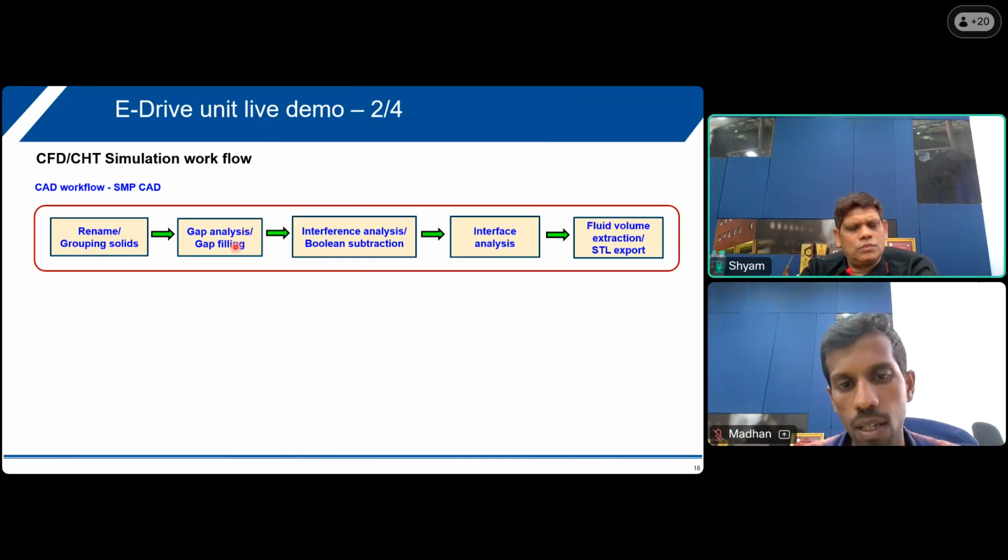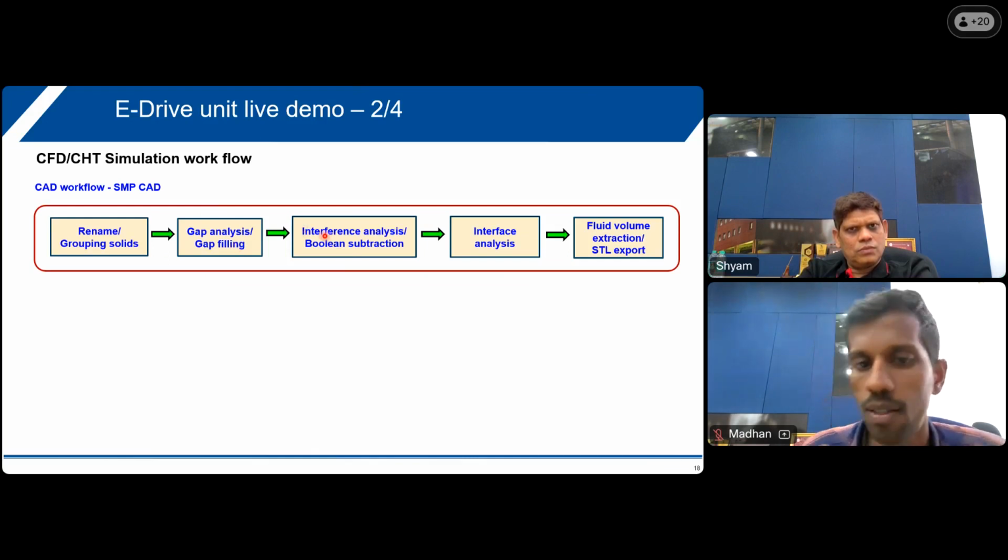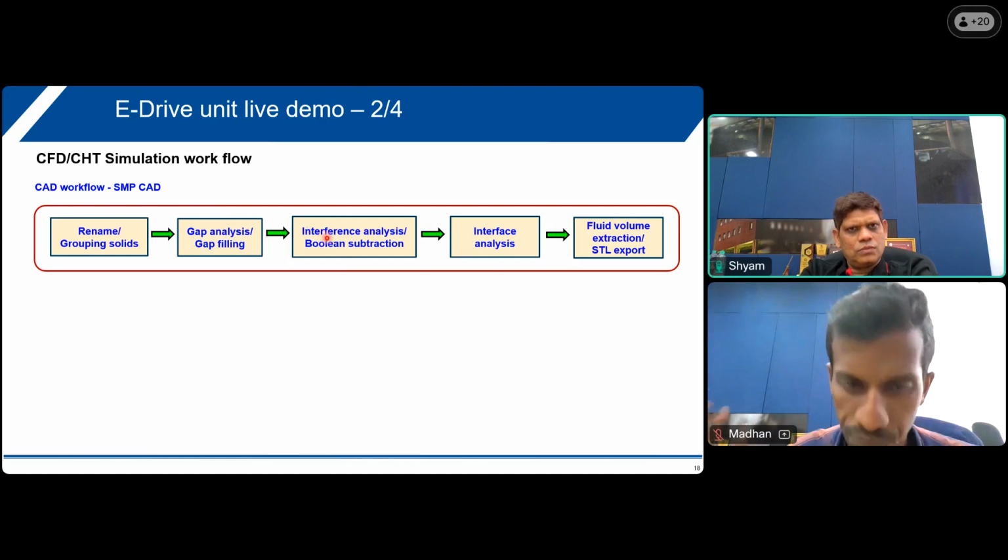Once the gap analysis is done, another common CAD imperfection that we very often come across is the interference, or we can also call it overlap. Two bodies which are supposed to be separate can overlap. For example, the stator can have some overlap with the rotor, which is not possible physically. In those cases, similar to gap analysis, we have interference analysis, which gives us the pairs of bodies that are overlapping, and we can perform a Boolean subtraction operation, which removes this overlap, and we get nicely touching bodies.